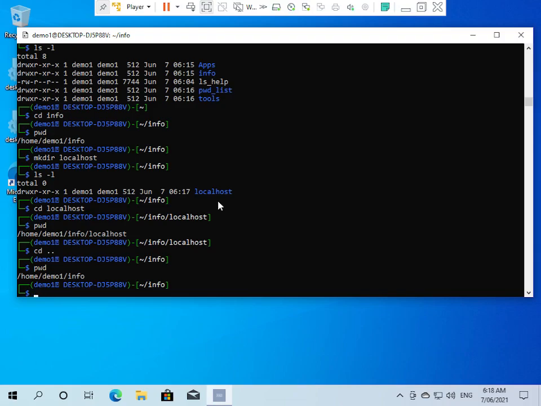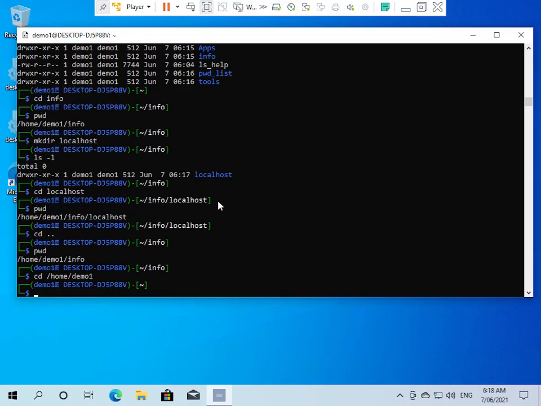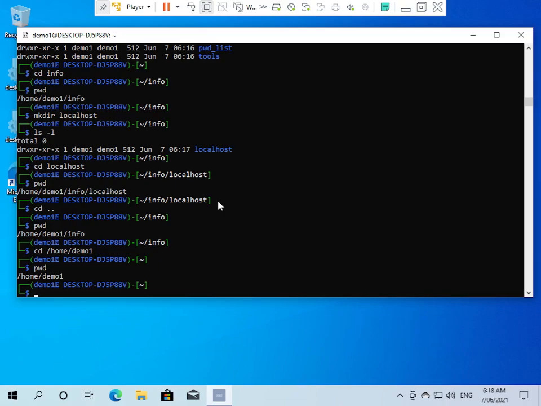Now let's just say we want to go home demo. So we go cd /home/demo1. So that will take us out of the info folder and straight to home demo 1. Now if I do pwd, there you go, I'm in home demo 1. So you can go cd .. which means go back 1 folder, or you can actually type the full path of where you would like to go, which is cd change directory. And just a reminder, to make a directory, it's mkdir and the name of the directory you want to create.